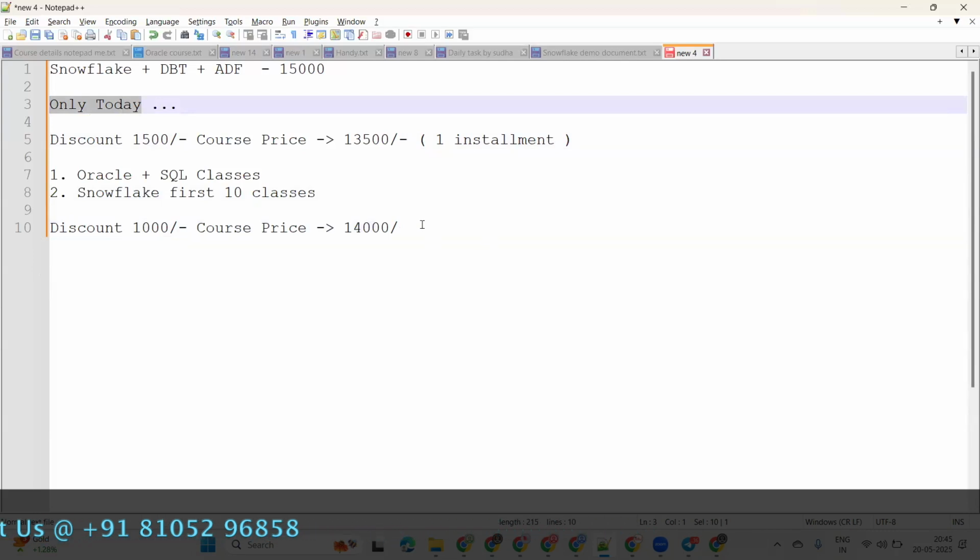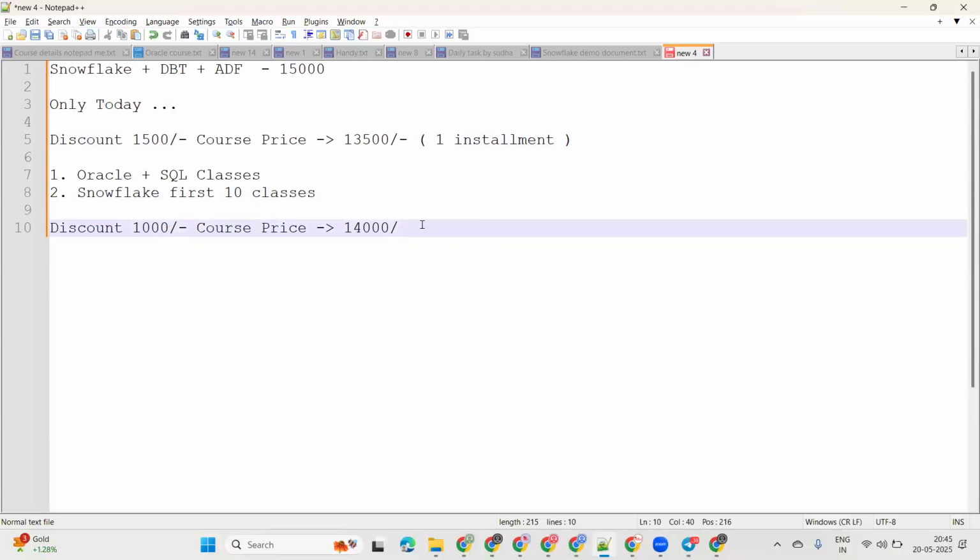If you want to register after today, again the course fee will become 15,000 rupees. So whoever wants to pay 15,000 rupees, you can enroll whenever you get the time. But if you make your time today, if you want to enroll today, you are going to get this discount and these benefits as well.